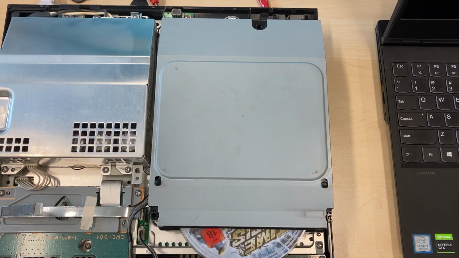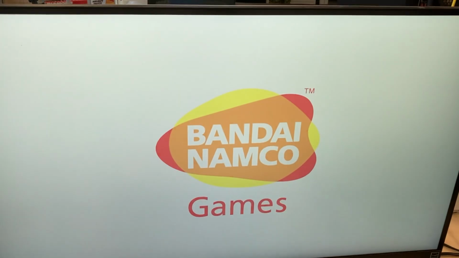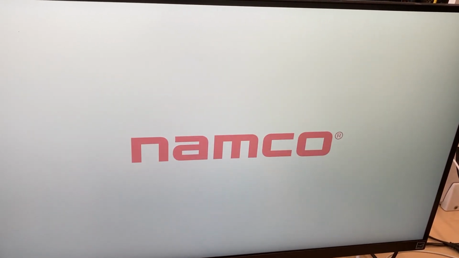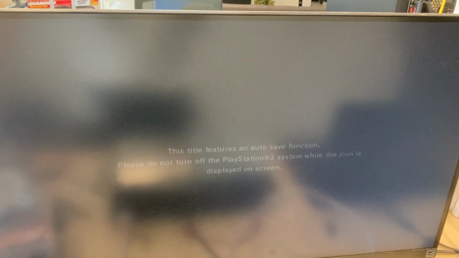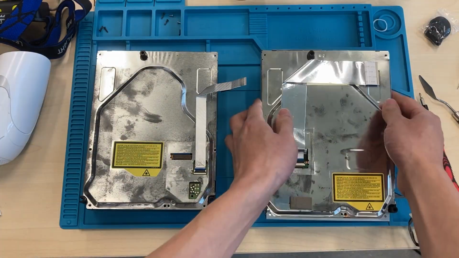Insert a game to see if the new drive works. Yes, it works. It recognized the game and loaded into it. The great thing about this upgrade is that now you can use any BD410 drives, even the one with a different data ribbon cable. Now, I will show you how.